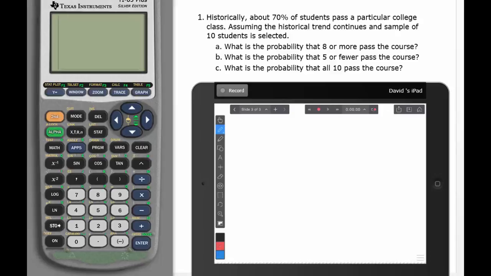Okay, in this problem we have students who either pass or do not pass a particular college class, and the trend is 0.7, and the probability doesn't change. That's why I've said that the trend continues, and we have a sample of size 10. So n is equal to 10, and p is 0.7.